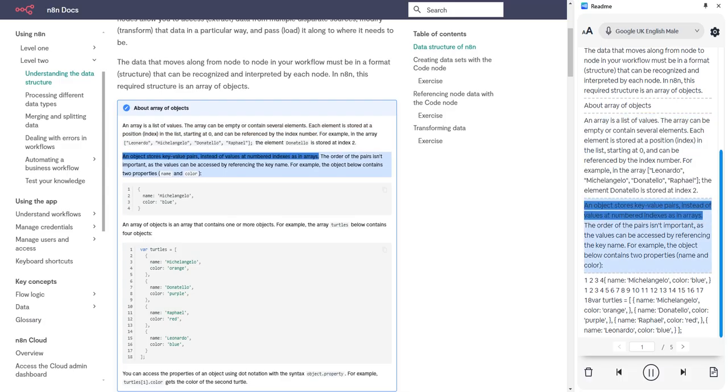An object stores key-value pairs, instead of values at numbered indexes as in arrays. The order of the pairs isn't important, as the values can be accessed by referencing the key name. For example, the object below contains two properties, name and color.